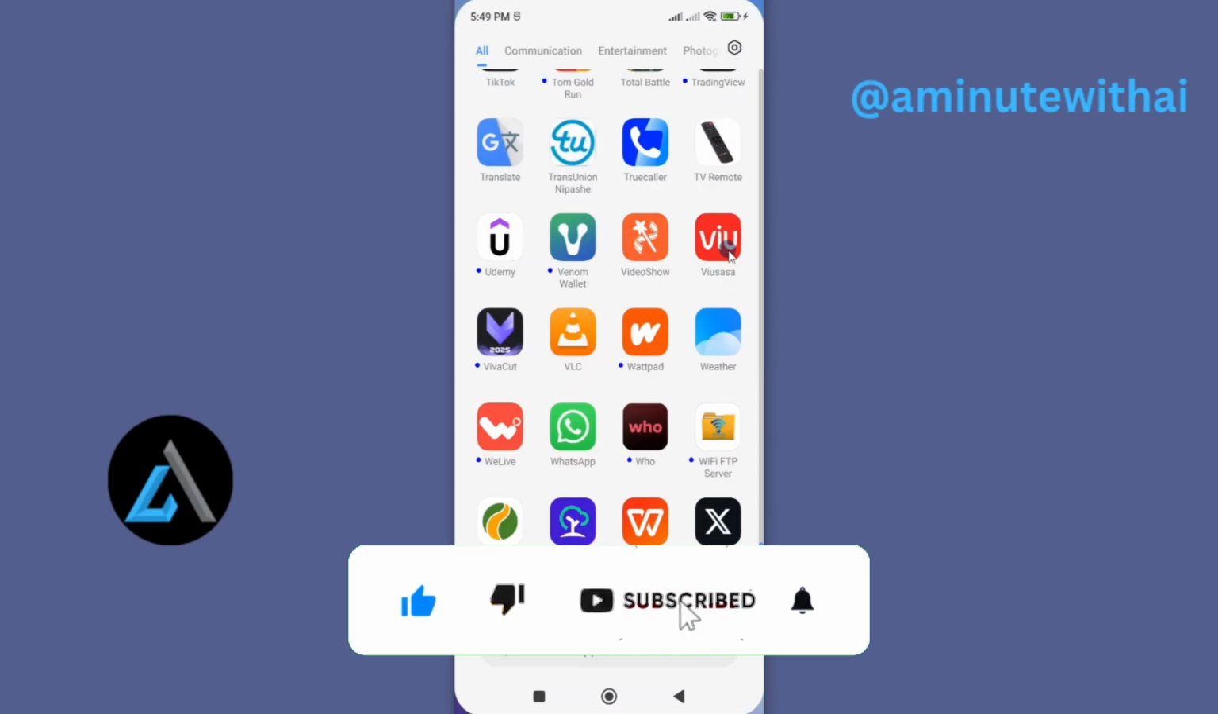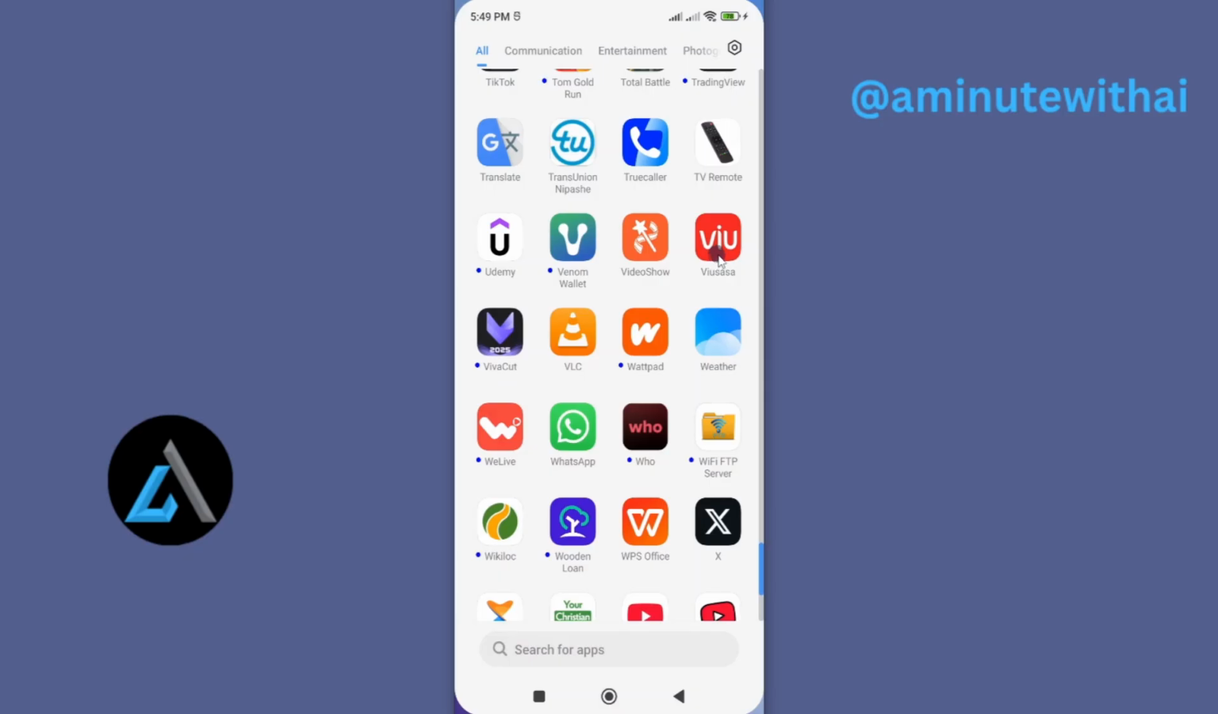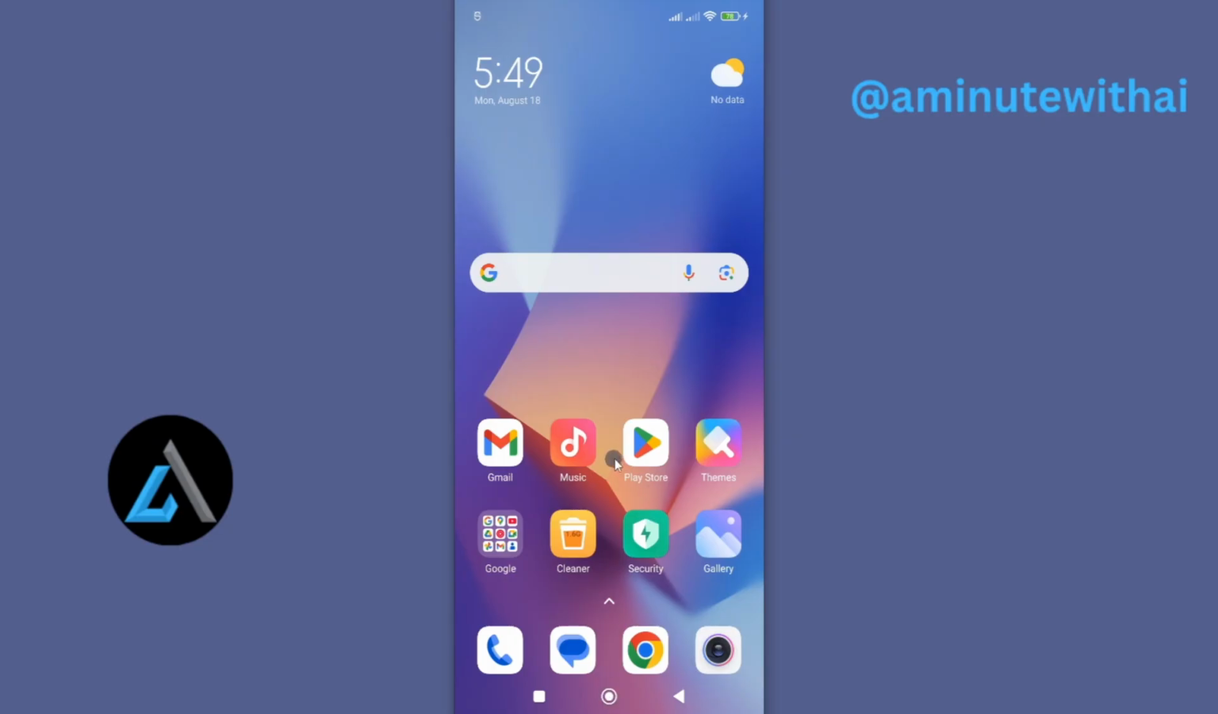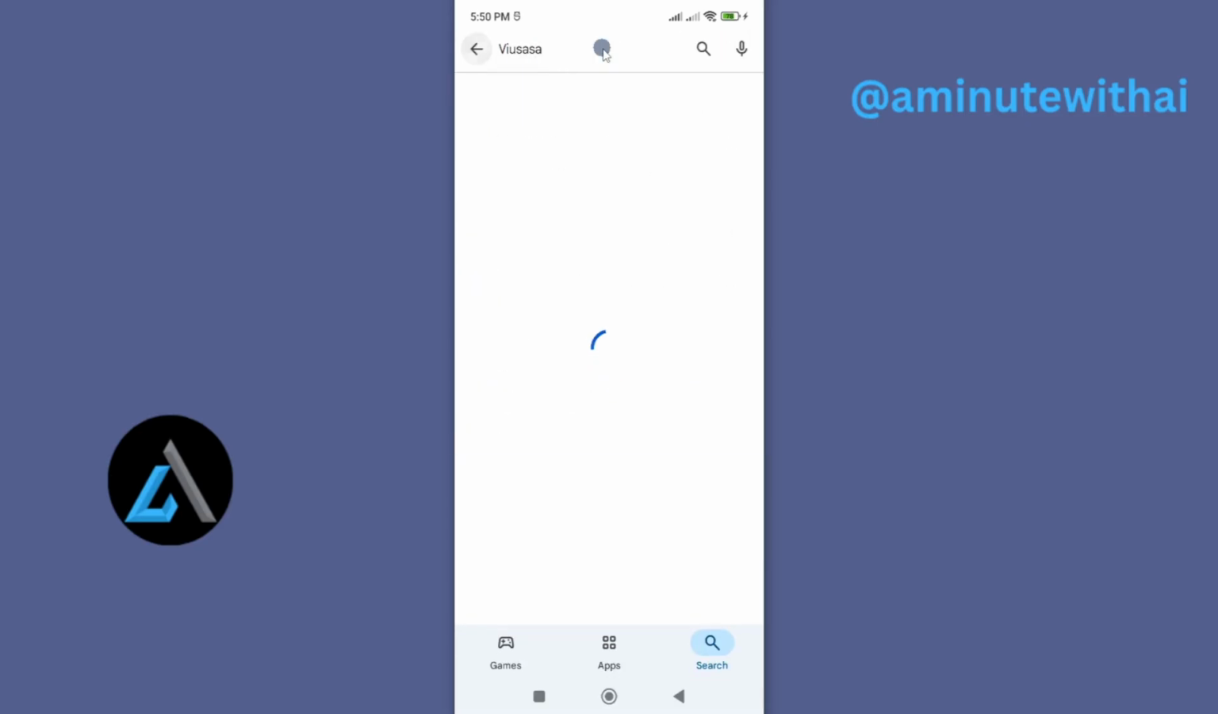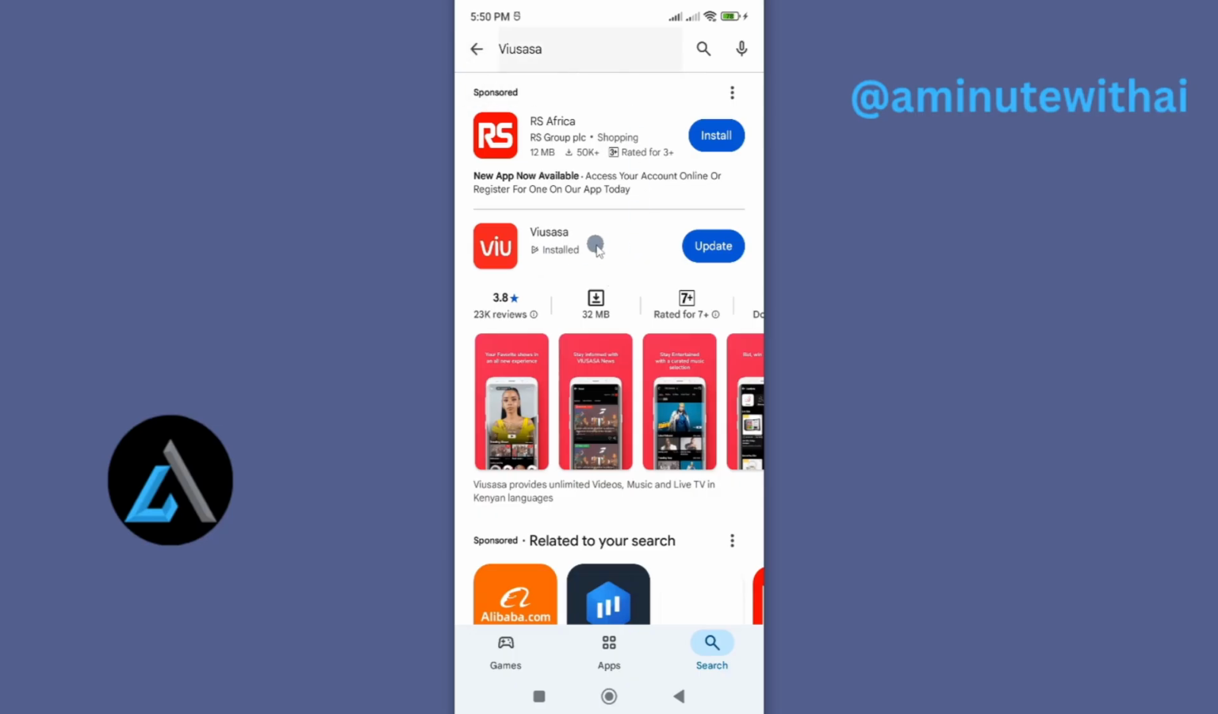To update this app, all you need to do is to go ahead and search for your app either through Google Play Store if you are on Android or App Store if you are on iPhone. For my case, I'm on Android and therefore I'll go ahead and search for this app through Google Play Store. So I'll go ahead and look for Play Store and then search for the app through Google Play Store like this. And you can see our app is here.